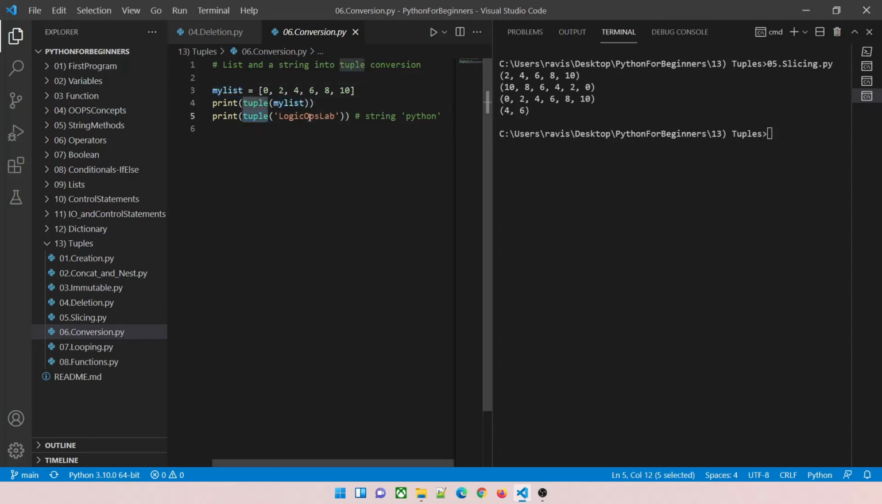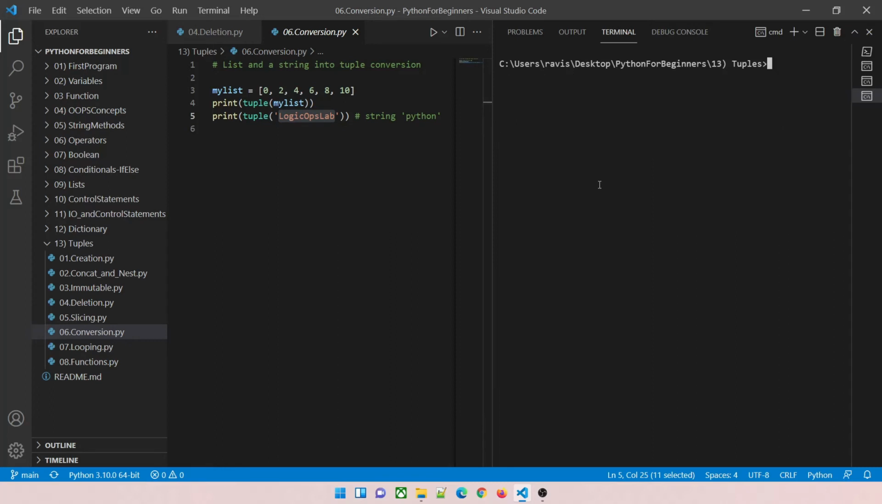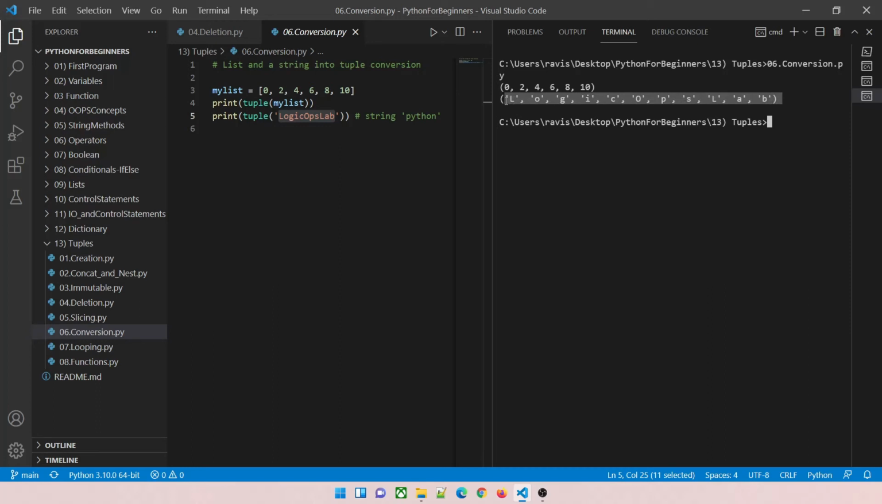We give the tuple over here and then we'll give a value. It will take each and every character of this string and then it will convert it into a tuple. And let's see the result. So let me just clean this over here, and this program is program number 606. Hit tab, enter, and you can see the value over here is LOGIC lab, and you can see it has taken each and every value over here, and from this list it has taken the number from 0 till 10, and that's how it works, guys.